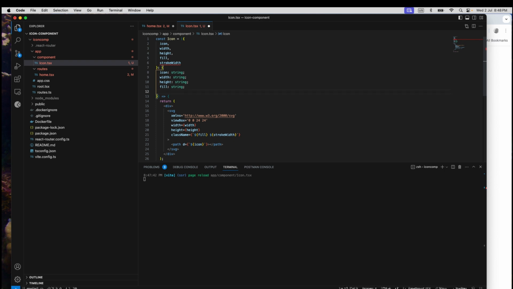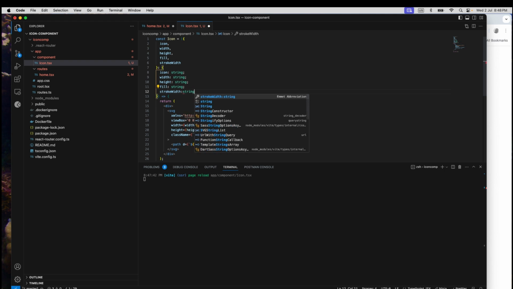And let's add the type here. And that is also going to be a string. However, in this case, we want stroke width to be optional. So we want to be able to create the component, and sometimes you really don't need to adjust the stroke. So it could be optional. So we're going to make it optional.